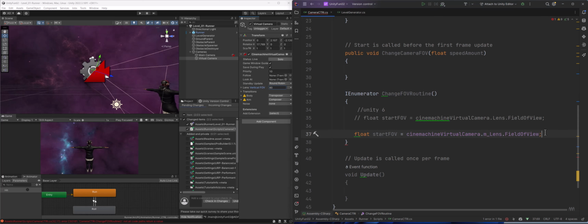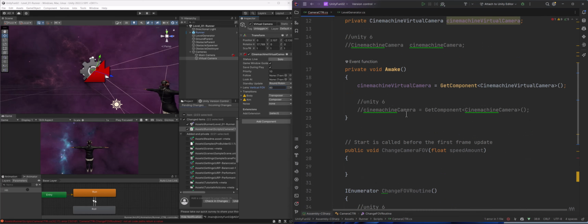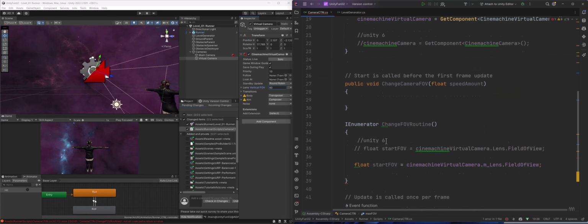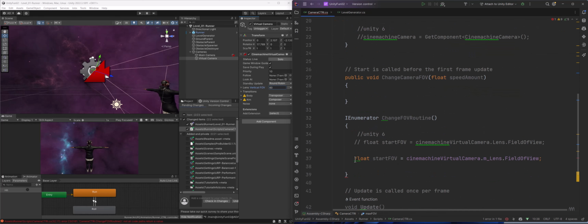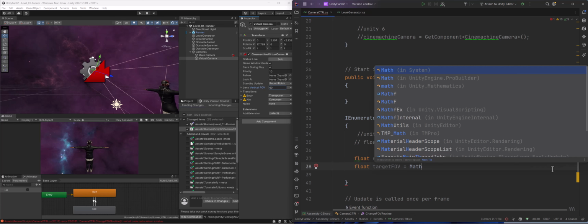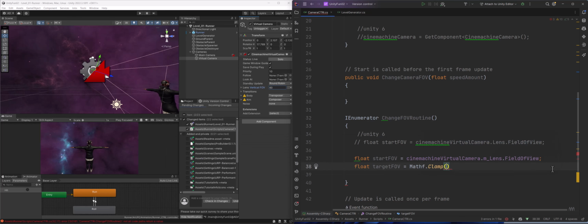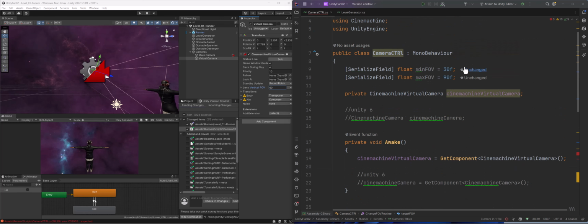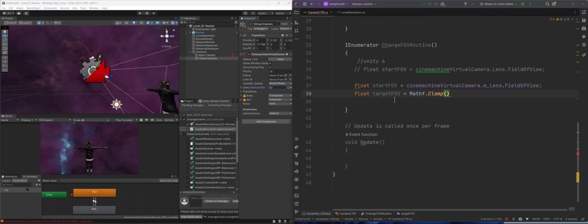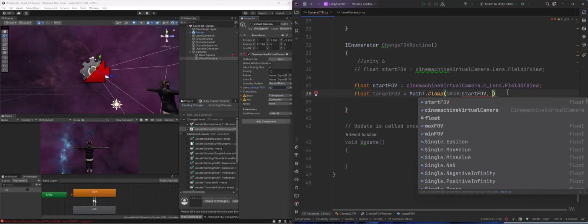Now, the reason we need this is I want to clamp the value for the zoom in or zoom out based on these values here, right? 30 and 90. So I'm going to create another variable here. I'm going to duplicate this. And I'm just going to call this target FOV. And this is where we want our camera's field of view to be. And I'm going to use a Mathf.Clamp here. Mathf stands for math function, and .Clamp allows you to clamp between 2 values with a starting value. So what I want is the start float value, or start field of view value here. And then I want the min value here.